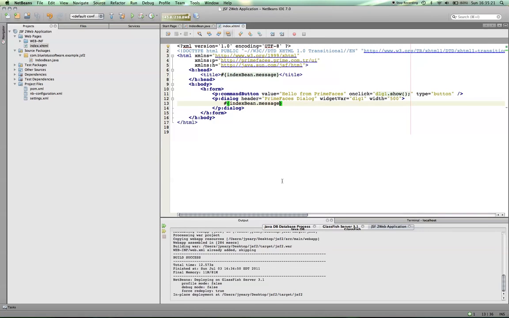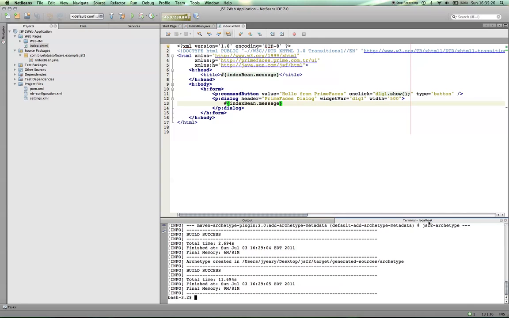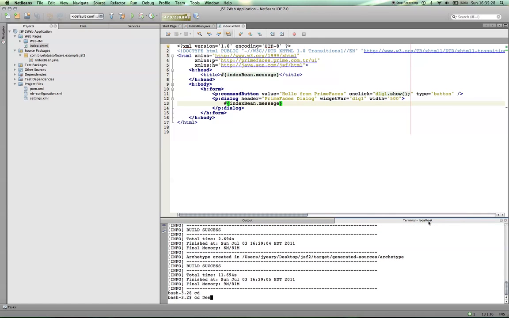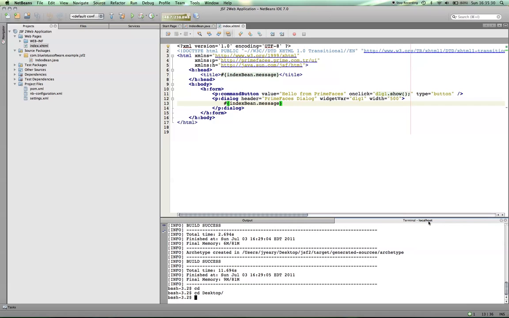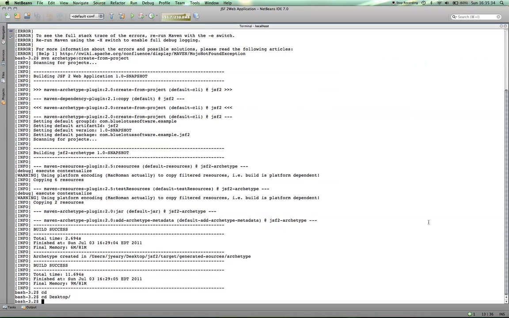Notice it says hello world, and it also says hello from PrimeFaces, and when we click on it, it includes the message that we had included in our backing bean. I think that'll work for an initial start. So from here, I'm going to go into a terminal. NetBeans includes a terminal application, so in this case, I'm going right inside NetBeans and I'm using the terminal.